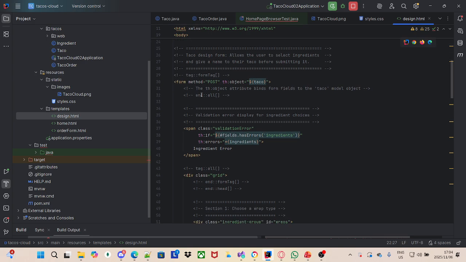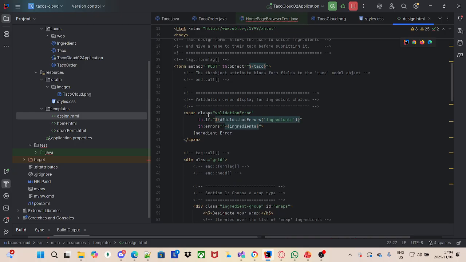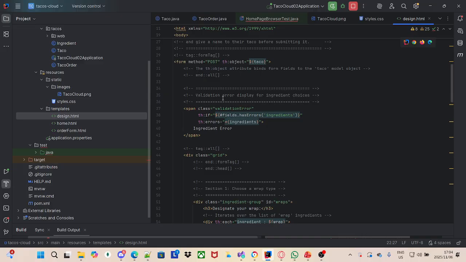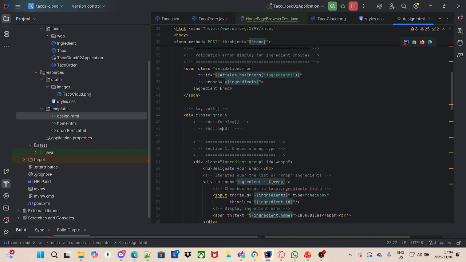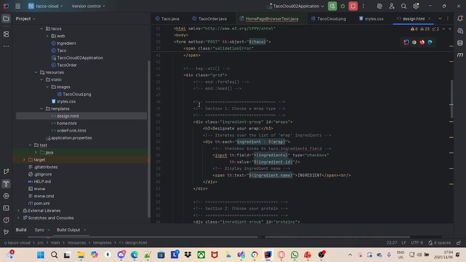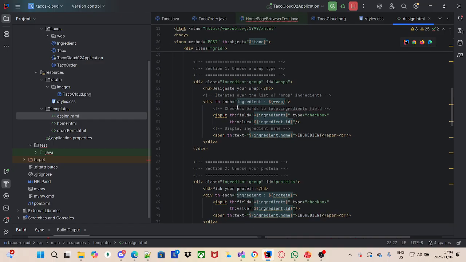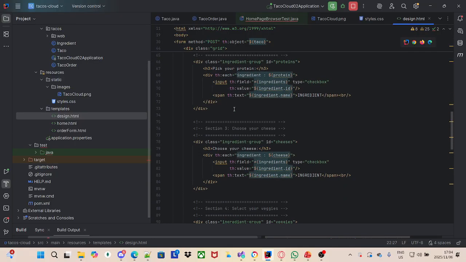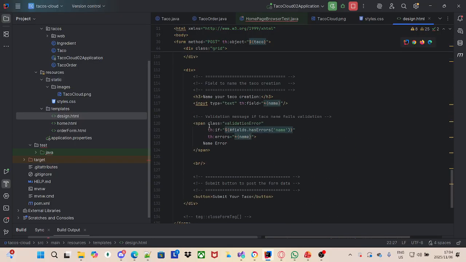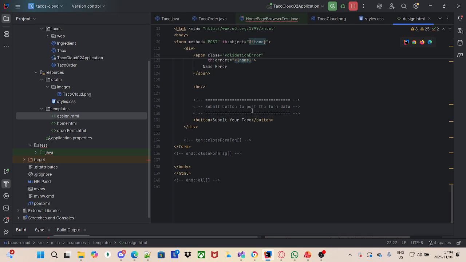Then after that, the th:object attribute binds form fields to the taco model object and all. Then there's a validation that is happening, which displays the ingredient choices, right? Then if it matches that, there is no error, then we choose a wrap type, what kind of wrap we want, and then the ingredients, and so on. Then we have the submit button to post the form data after we close it.